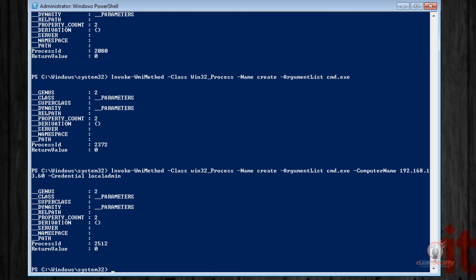We can initially confirm that the process was successfully executed on the remote machine by confirming that the ProcessId property contains a process ID. We can see our process as a process of 2512 in this case, and additionally, that the ReturnValue property contains a value of 0. A return value of 0 denotes our command was successful.